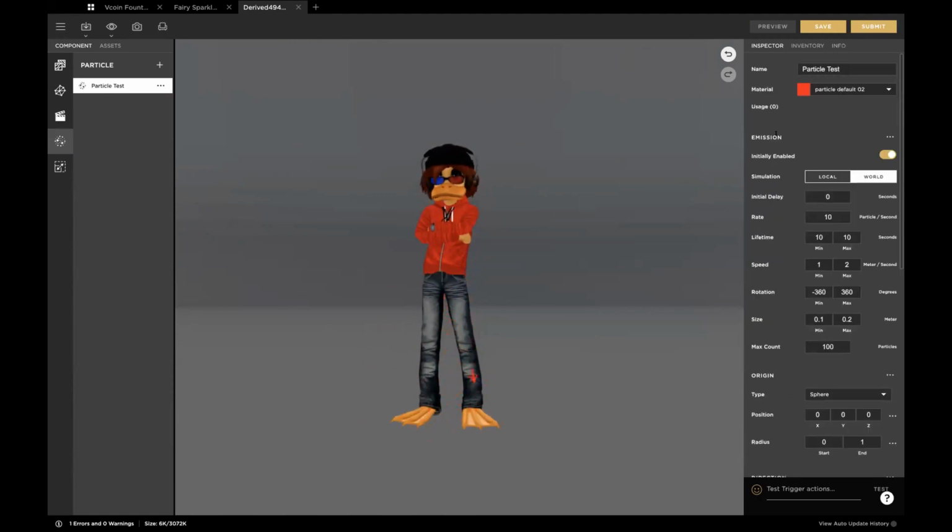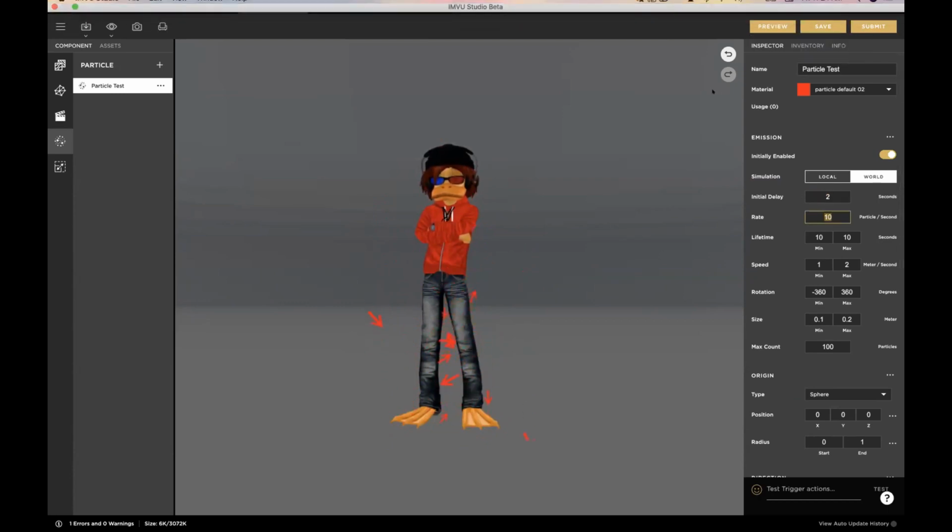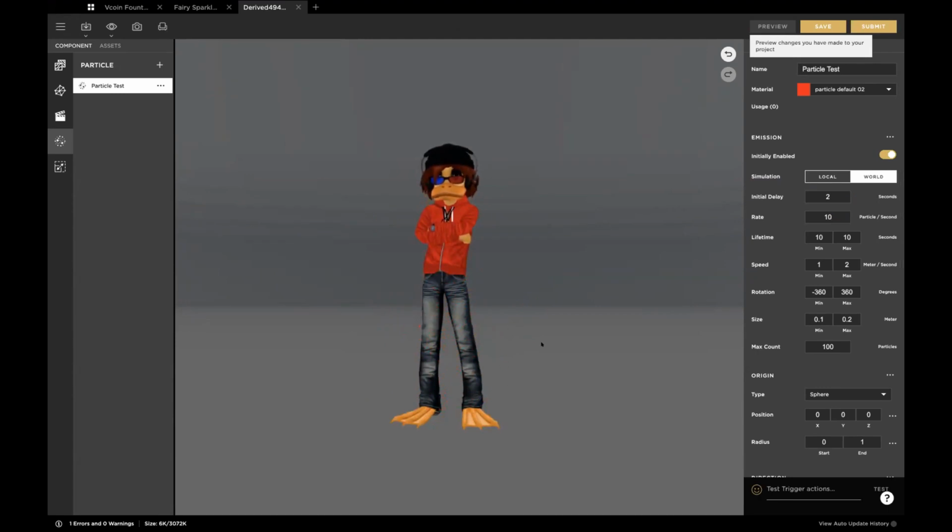So starting up at the top, you have a whole section here called emission. And what this means is it's the state of a single particle when it gets spawned and when it's emitted. There's an initially enabled, which at this point you're going to always want this on. If you turn it off, the particle system won't be on. You have your simulation, whether it be in local space or world space, and I showed you an example of that. There's an initial delay in seconds. So if I were to preview this, the particle system waits 2 seconds and then it starts emitting. That's basically what that means.